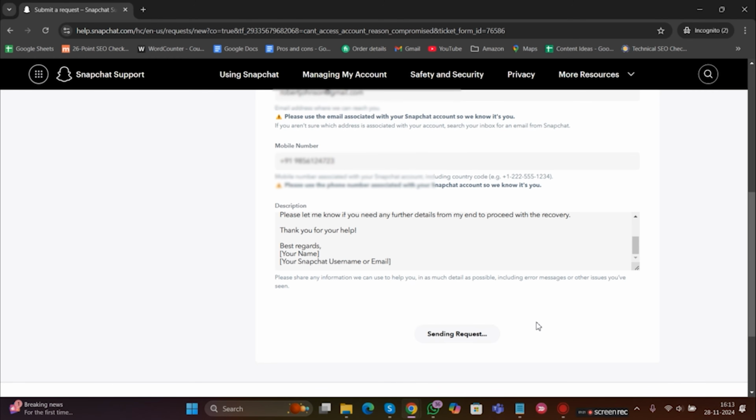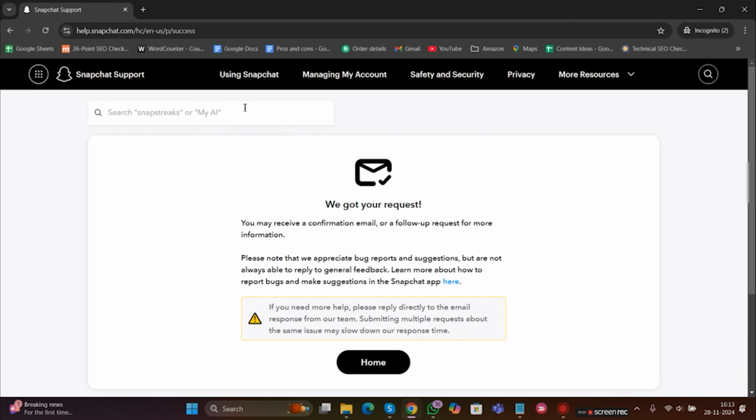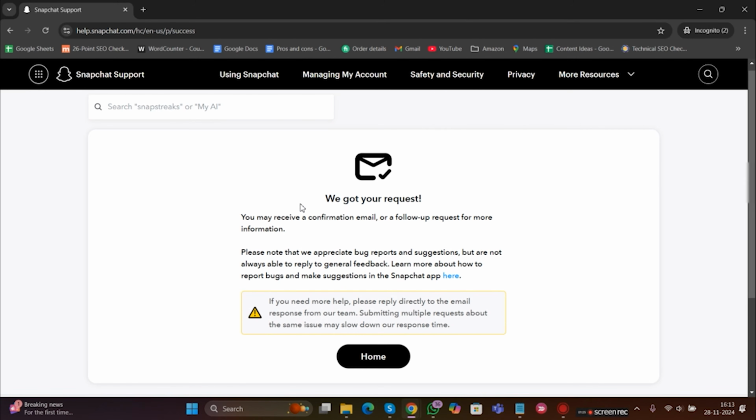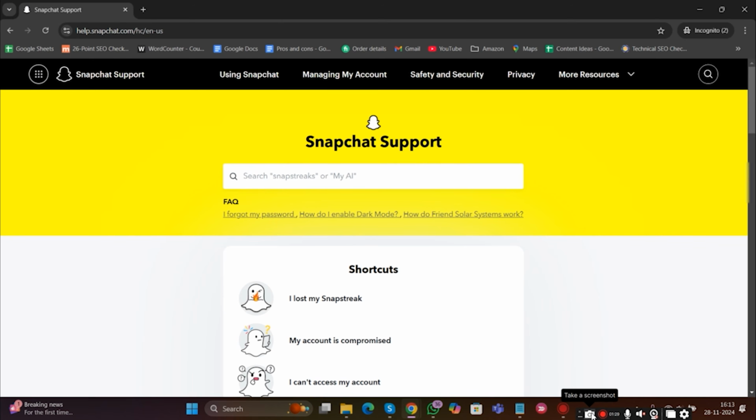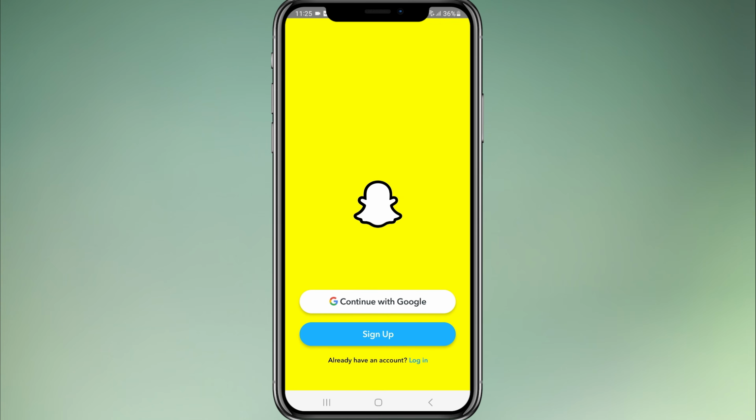Snapchat support will respond via email. Remember, there is no guarantee they can recover the account after 30 days, but it's worth reaching out. If your account is permanently gone, your only option is to create a new Snapchat account. Just sign up with a new email address and username.